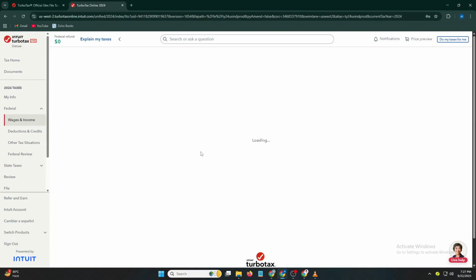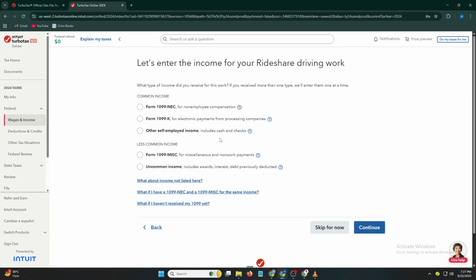And that's it. You now know how to set up your self-employed business in TurboTax for 2025. By following these steps, you'll be confident that your income and expenses are correctly reported and your taxes are handled accurately.